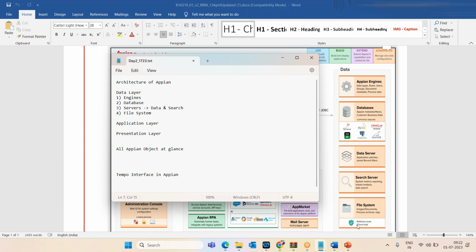and here you can say antivirus comes with cloud only, right? So yesterday I also told you guys that cloud comes with a default antivirus scan. Whenever you are uploading any file, our file is getting scanned before it is getting into the system.